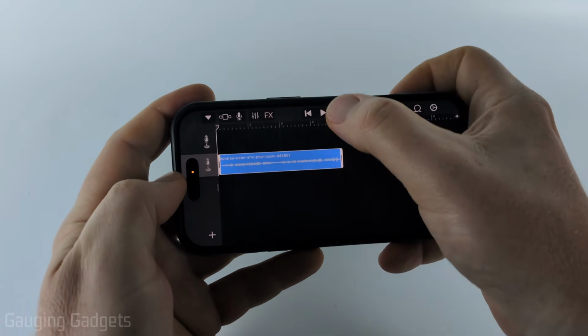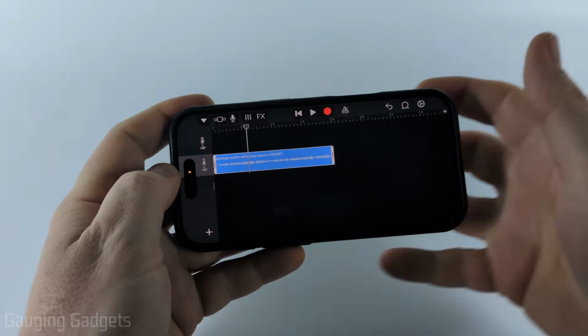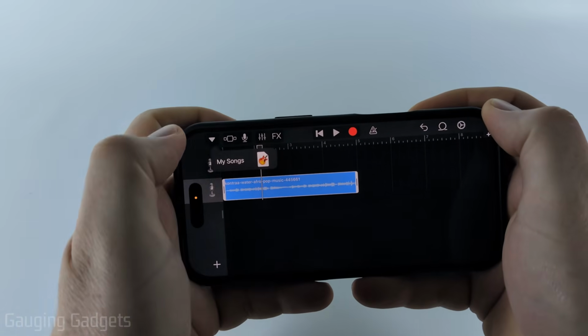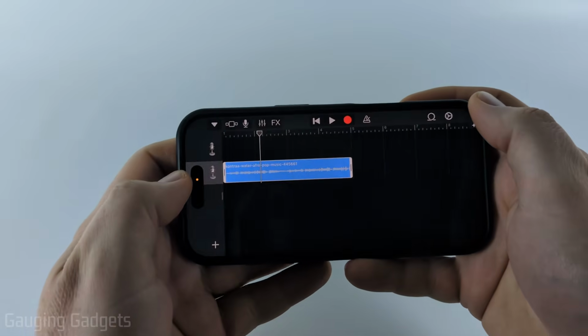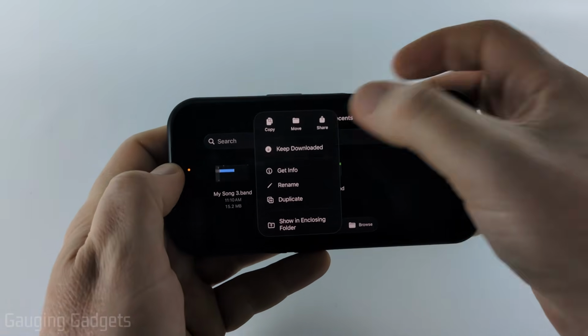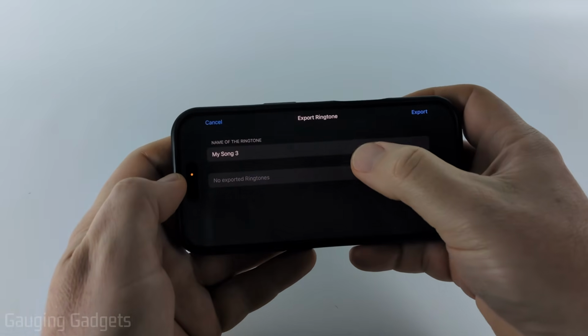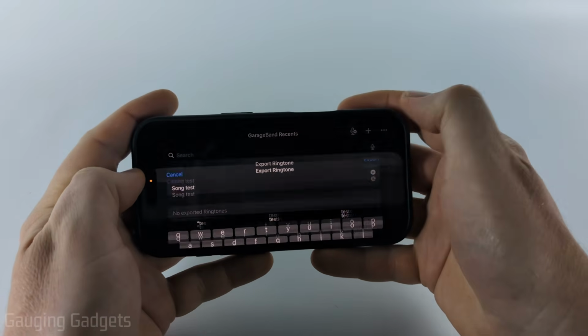So once we have the ringtone the way we want, and we can listen to it right here by just selecting that, all we need to do to use it as a ringtone is select the little down arrow in the top left, select My Songs, then find it right here in this list, long press that, then select Share, and then select Ringtone. So now we can give it a name and then select Export.